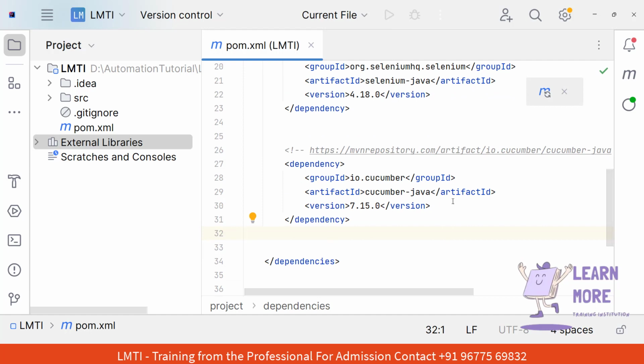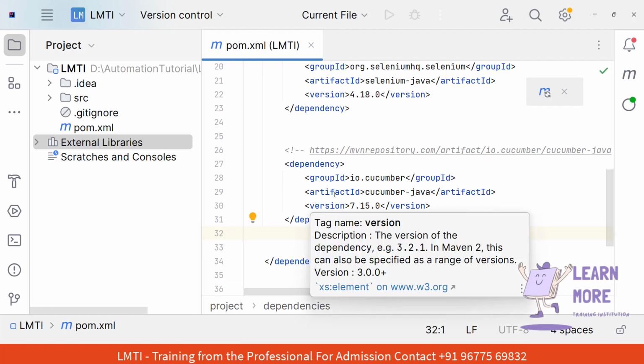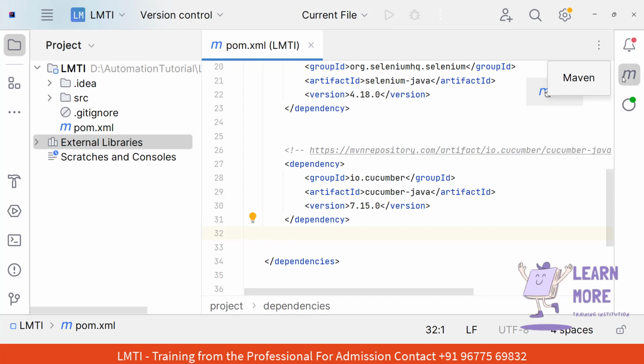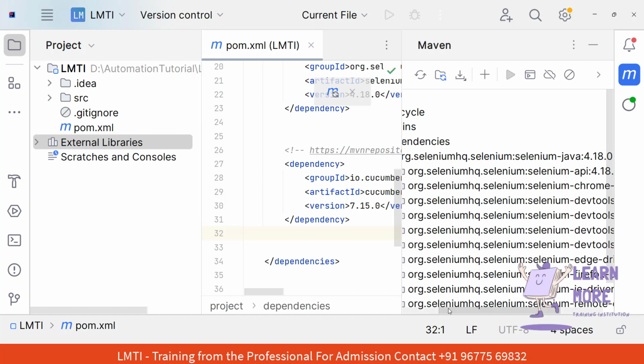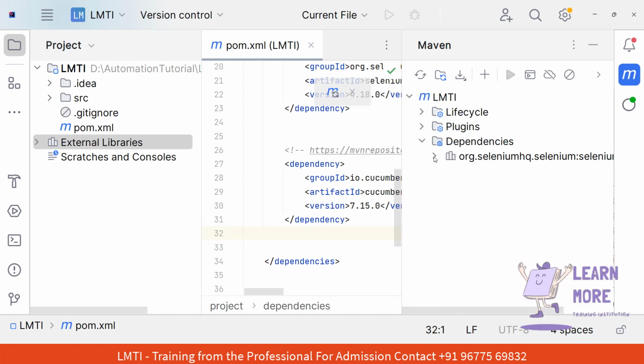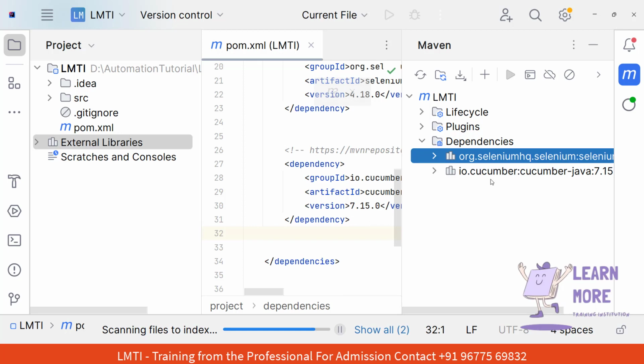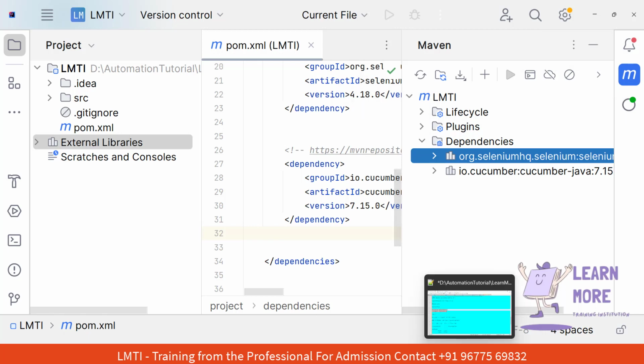Now whenever we add the dependency, the reload symbol automatically appears. Either you can click on this Maven reload, or you can click on this Maven section and do the reload. Initially we had only Selenium Java, but if I do the reload, as we have added the Cucumber, it will download the Cucumber jar files as well. As it is taking care of the project build activities, we call it a build management tool.